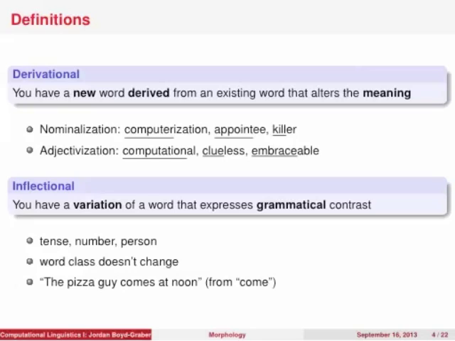so going from noun to verb or from verb to noun. Inflectional morphology is more about variations of a word that doesn't change the meaning, but allows the word to fit into its grammatical context. So tense, number, person, these can change words' surface features, but not their underlying meaning. So for example, in English, the pizza guy comes at noon. Comes is an inflected form of come.